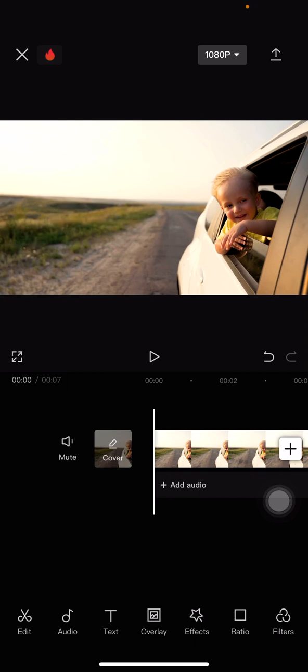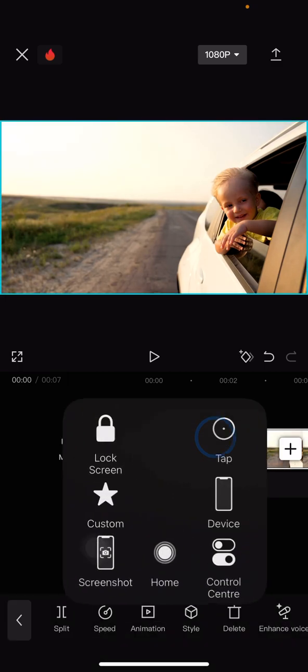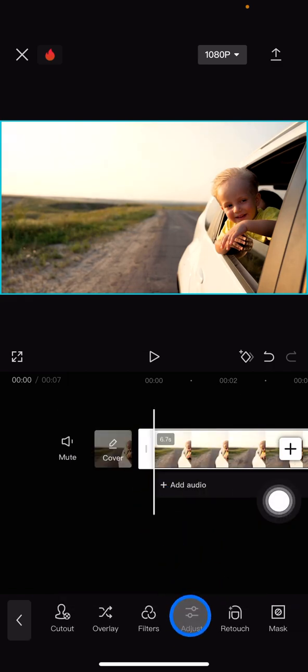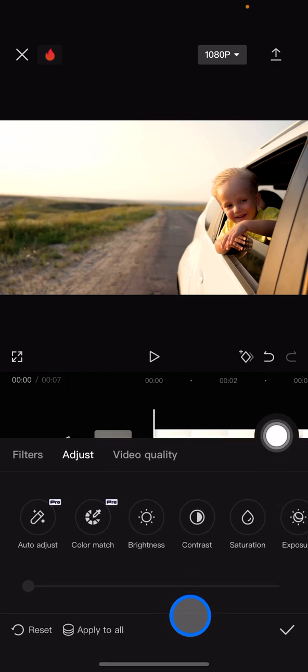In this video I would like to show you how to make your video look cinematic with color grading. The application I use here is CapCut. To do color grading in CapCut, you just need to click the clip, and after that scroll to the left side until you find Adjust, click it, and here you can start to do color grading.